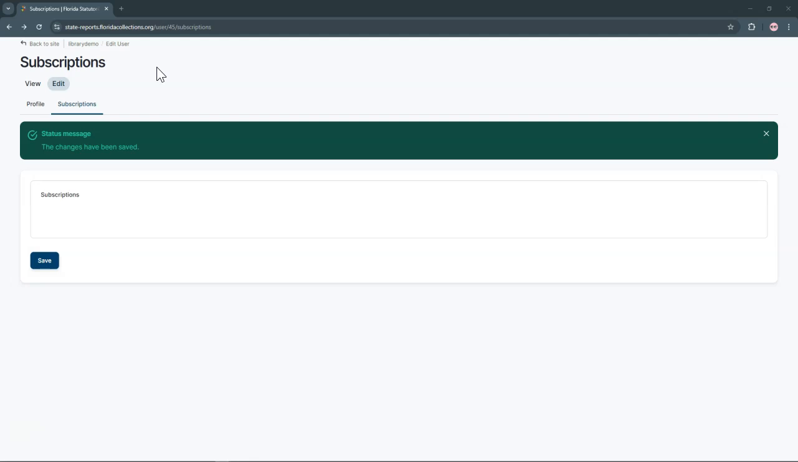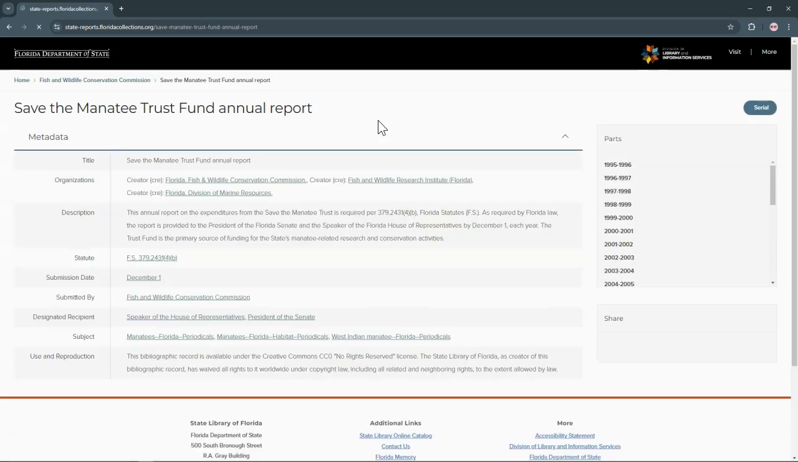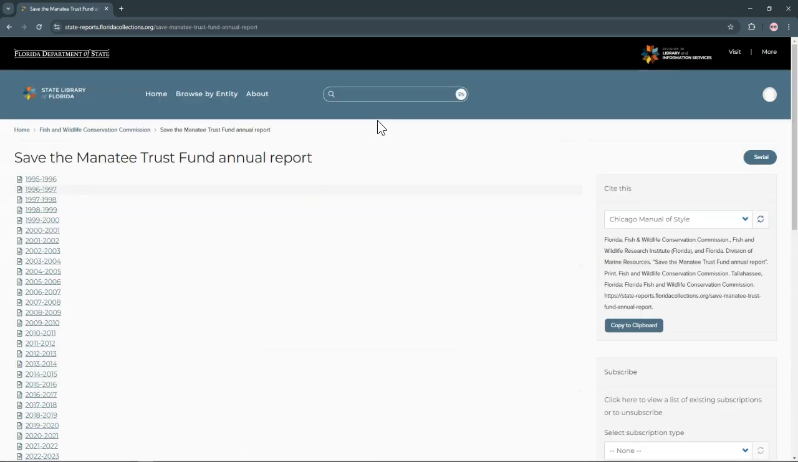Now let's see about subscribing to an individual report. Click Back to Site on the top left to go to your profile page. Then use the search bar and type in Save the Manatee, and it will auto-suggest the Save the Manatee Trust Fund annual report. Let's click it to go to the report. You will see the issues listed by year. On the right, there is a Cite This section that generates citations in different formats for the document.